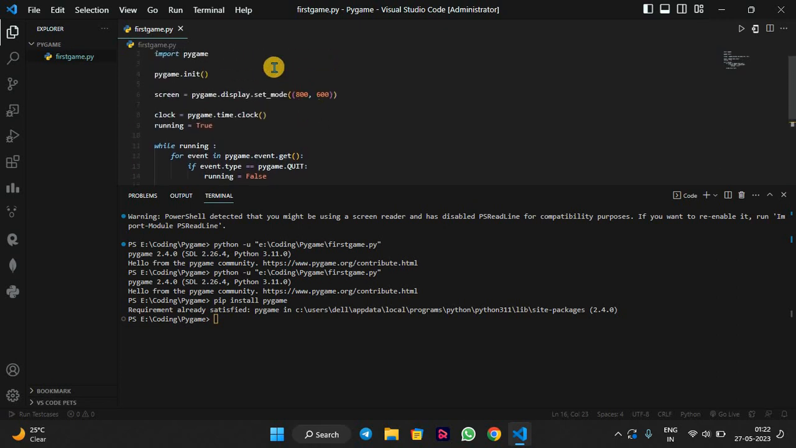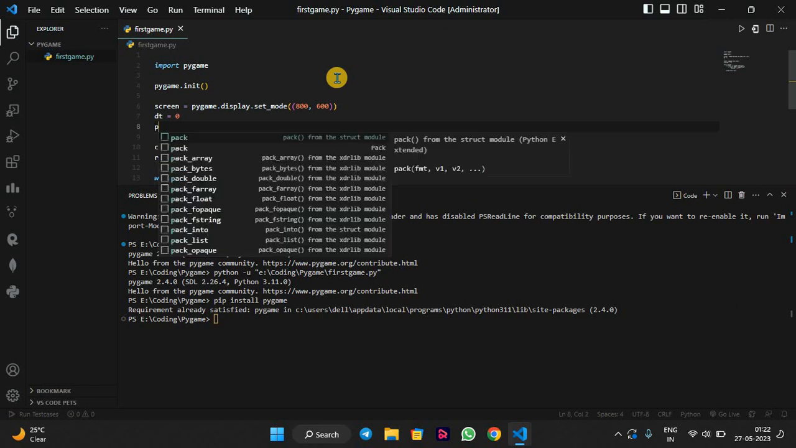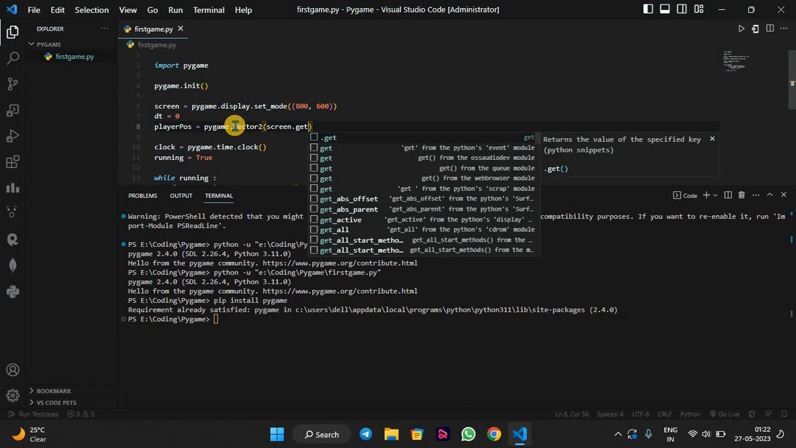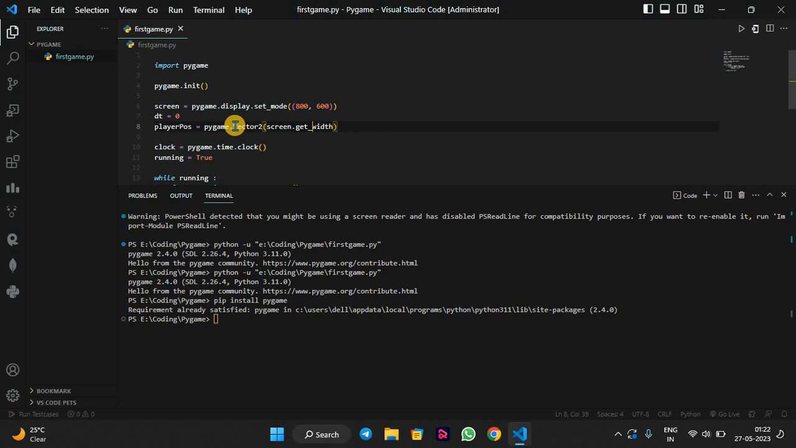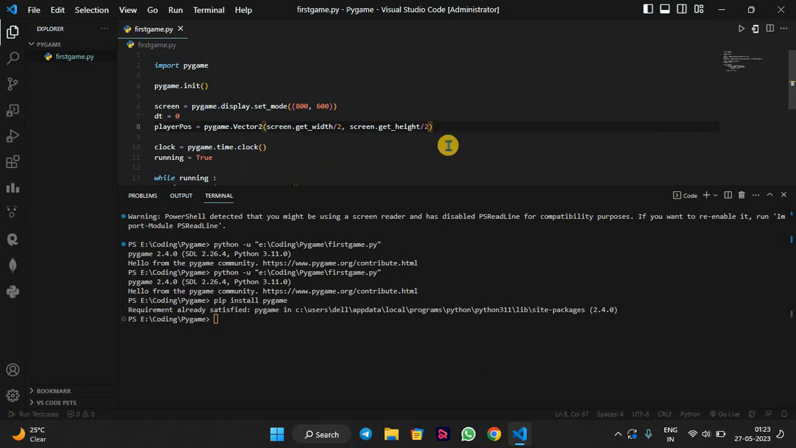Suppose we are going to draw a circle. At the top we are going to take a variable dt equal to 0, and the position of the player. This is the starting position: player_pos is equal to pygame.Vector2(screen.get_width() / 2, screen.get_height() / 2). The screen.get_width will get the width of the screen, and we will divide it by 2, and comma, screen.get_height, divided by 2. So this is the current player position.